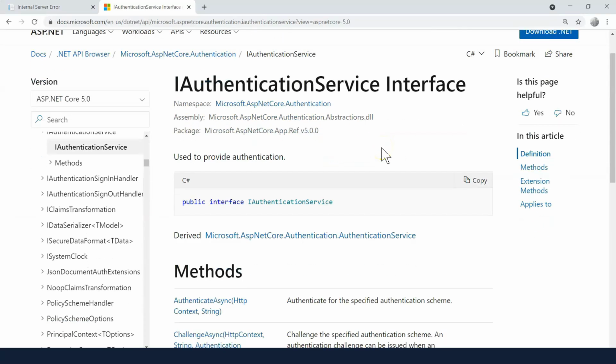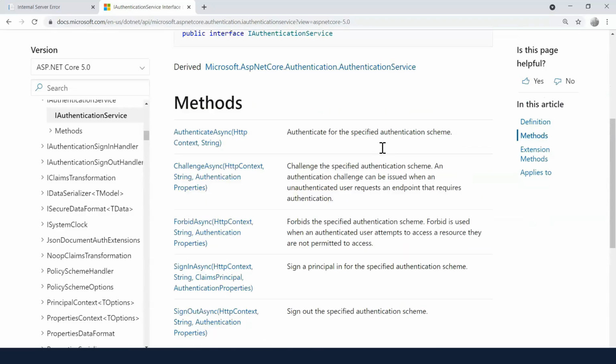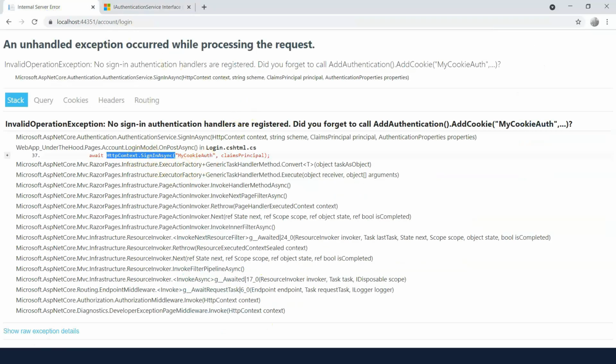See, this interface contains the abstraction of several methods, right? There is this SignInAsync, which is exactly the one that we're missing. It contains SignOut, Challenge, Forbid, and Authenticate. So these are the abstractions of the authentication handlers. What it is complaining about is that HttpContext.SignInAsync is trying to use the IAuthenticationService interface, but it cannot find any concrete implementation of that interface. So we don't have the handlers here.